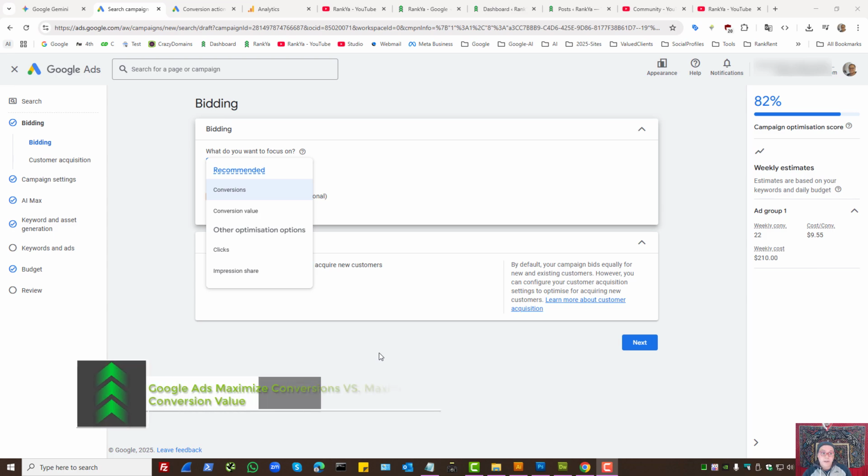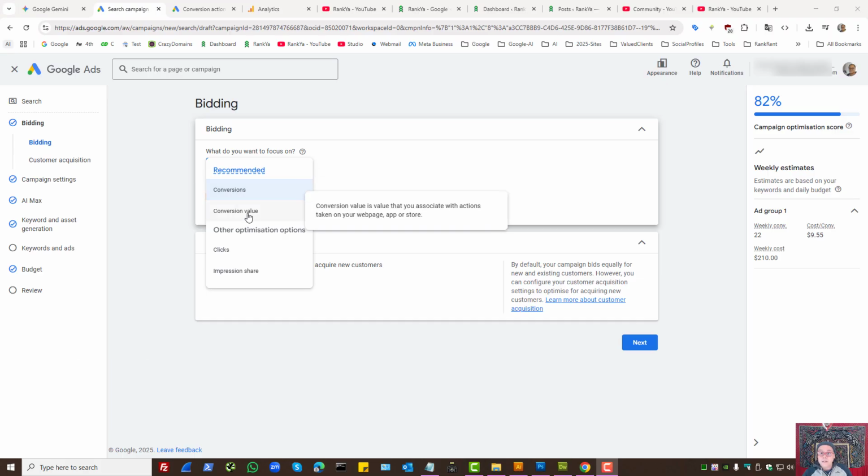Google Ads bidding strategies simplified. Conversions versus conversion value. What's the difference and which one should you choose?